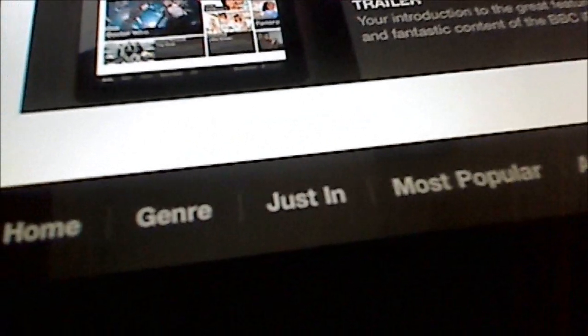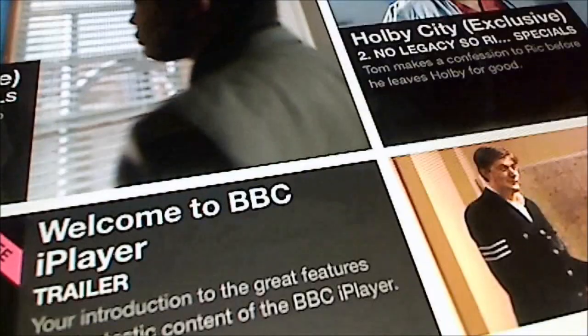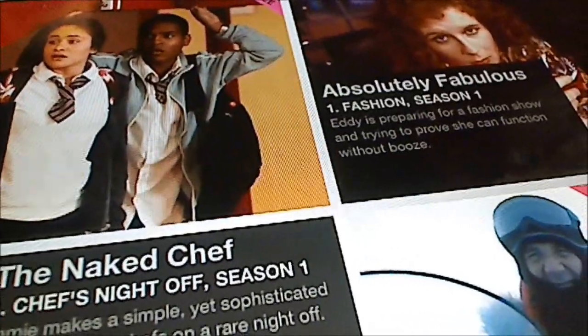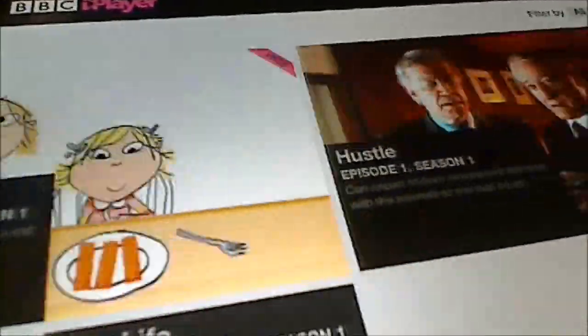Also, along the bottom here you have some tabs: Home, General, whatever you call it, Just In, Most Popular, A to Z, and Free. The free section gives you free episodes of TV shows, which is pretty good for free. It's got Absolutely Fabulous, which is your favorite show there, Steve. It's got season one, which is pretty cool. Pretty good app.